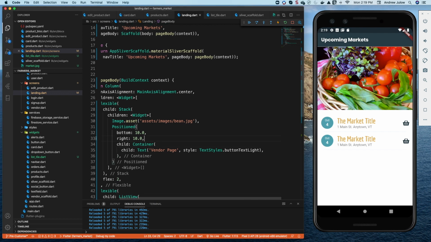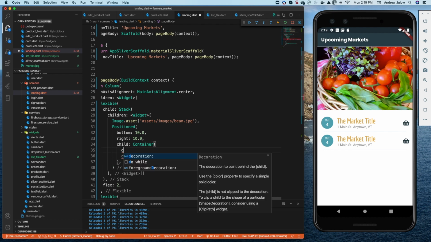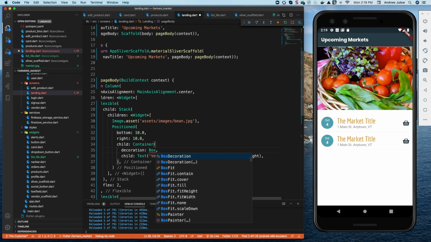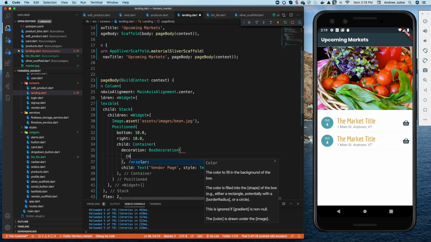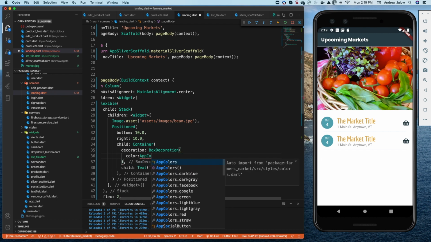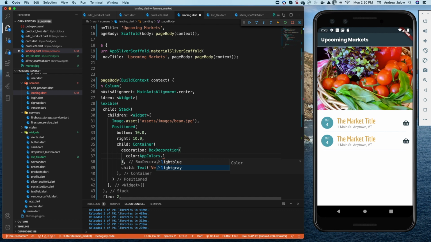Right, and I'm still not seeing anything. So let's add some color to that container and see if that is our problem, because we do have white text and it might actually be sitting right there in the white. If that doesn't fix it, I'll have to investigate what's wrong with it. So in the container, we can add a decoration property, and that can be a box decoration. And let's start with a color. So we'll do app colors. Let's do light blue on that one.